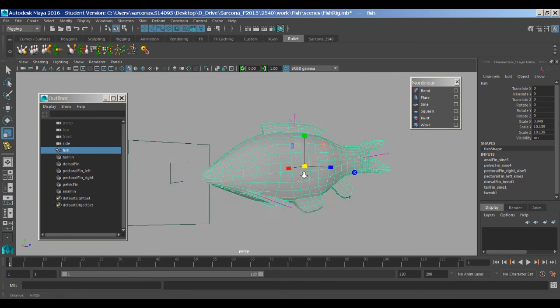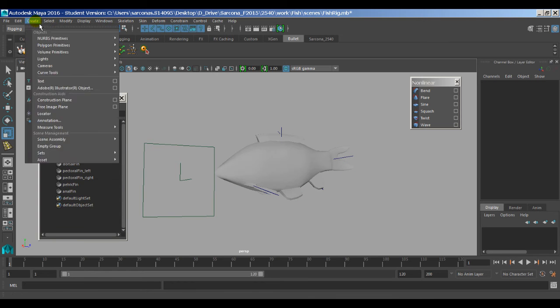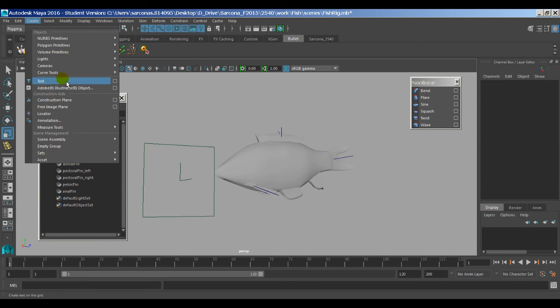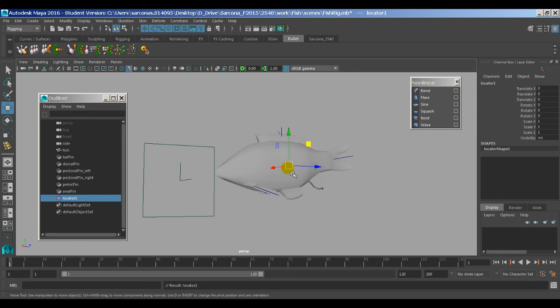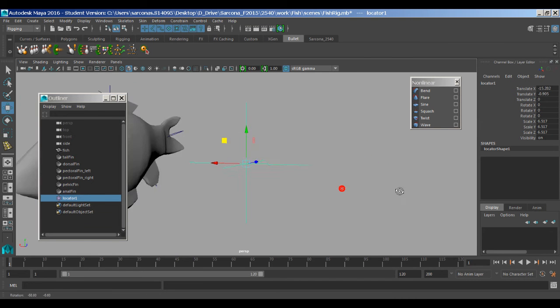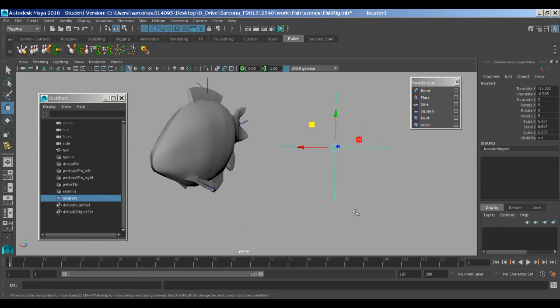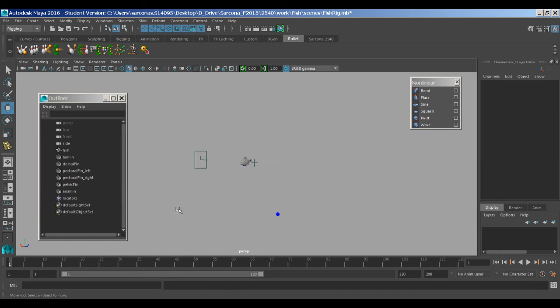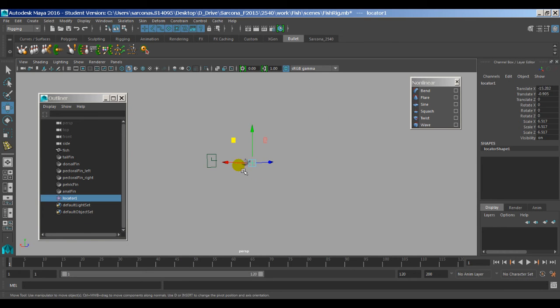All right, so now we need to rig the fish. So if I go to my create mode and I create a locator. Now every rig is going to start off with some sort of controller, okay? And a lot of times it's going to be a locator, because locators are great because they don't render, and then we can easily grab them because we can see them. Even if I'm way back here, you can still see that locator, and I can still grab it and use it to control certain things, okay?